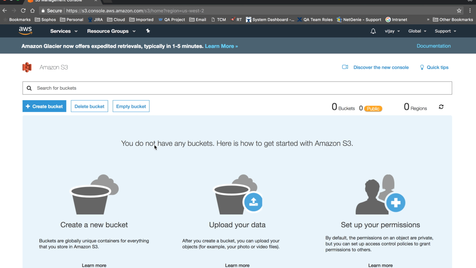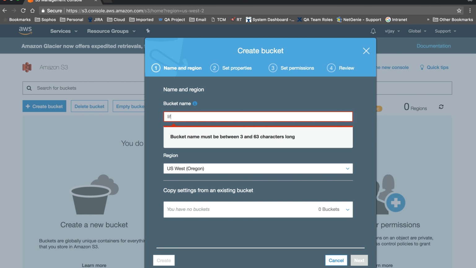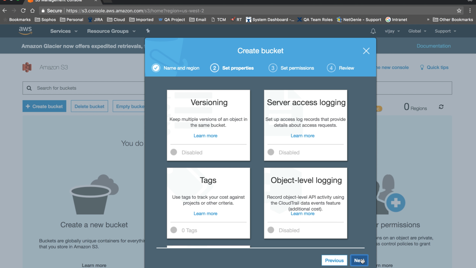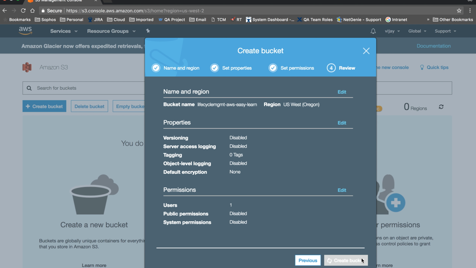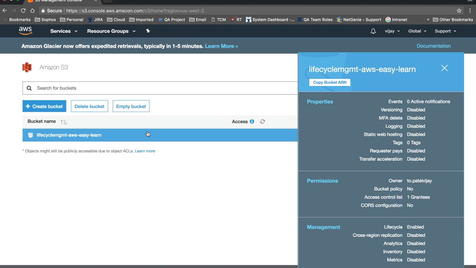Okay, so I'm going to create a new bucket here. Giving the name of lifecycle management, AWS easy learn. So creating bucket with the default parameters.